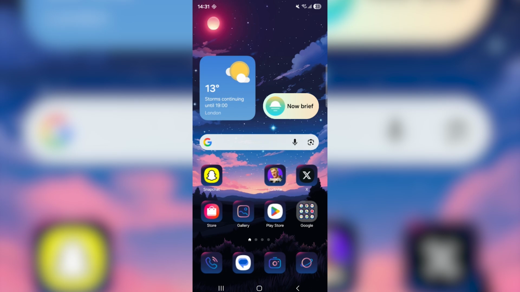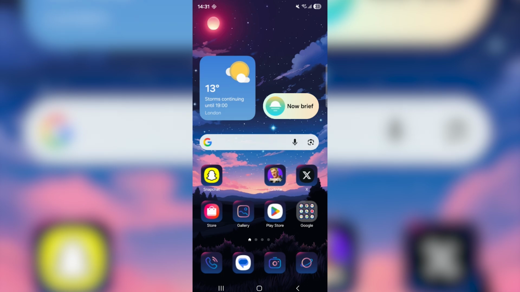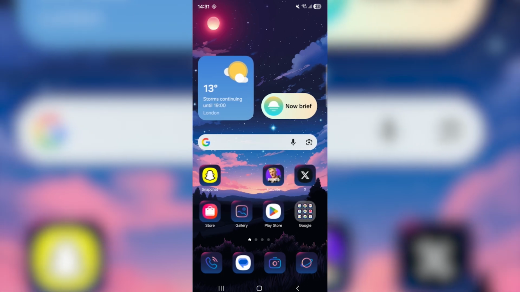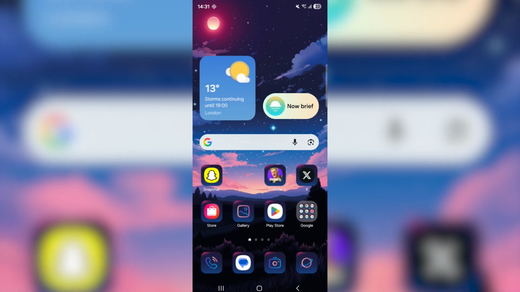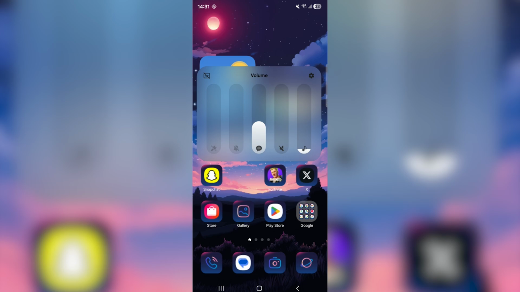So there's a few different things that we could go ahead and do. It's usually due to a software toggle or a temporary driver glitch rather than a hardware failure. So firstly, go ahead and press the volume up button on the side of your phone. Then tap the three dots at the top of the volume slider, and it's going to look like this.